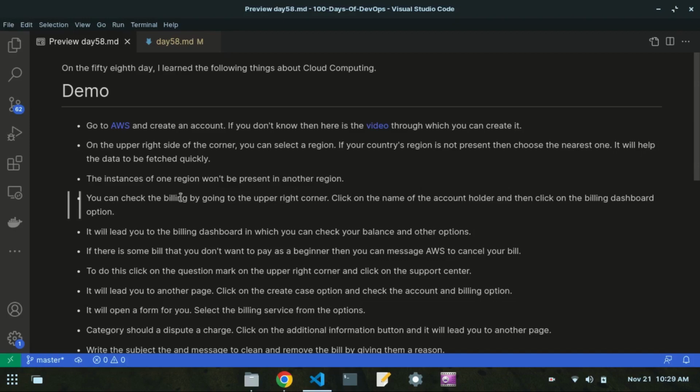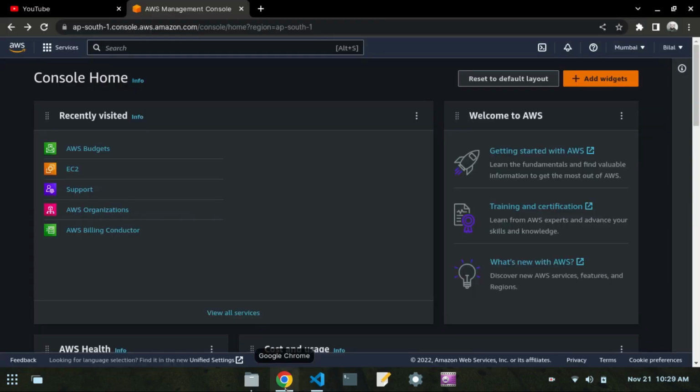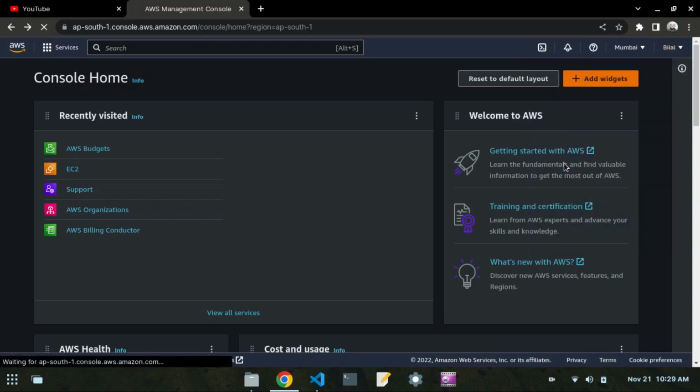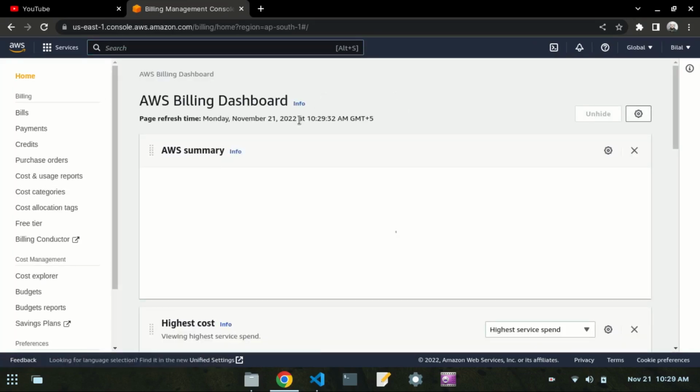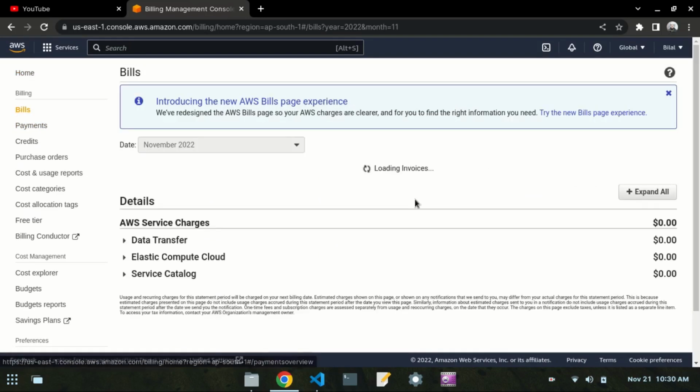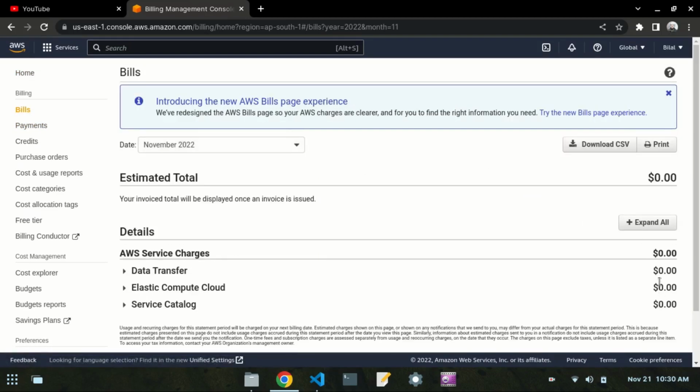After that, you can check the billing by going to the upper right corner, clicking on the name of the account holder, and then clicking on the billing dashboard option. The account holder name is here, Bilal, and if you click on this, it will take you to the billing dashboard. Let's click on this, and it will take some time, so let's wait for it. As you can see, I'm in the AWS billing dashboard. Basically, I'm using the 12 months free trial account. If this time is passed, then the billing will be shown to you. If I click on this bills option, you will see that currently I have no charges here, $0.